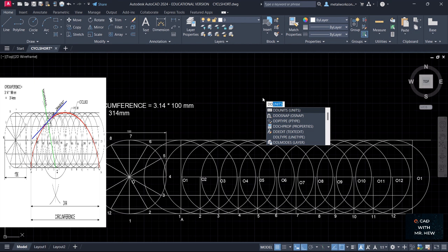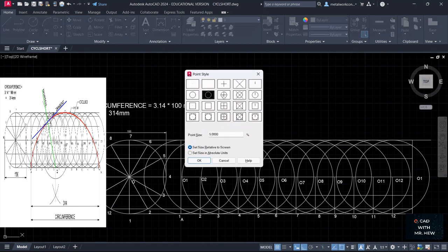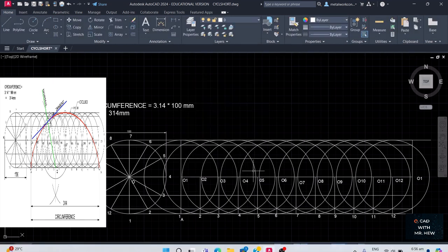What we're gonna do is try to change our pointer style. So we're gonna type DDP for short. Press enter. And what you can do is change the type of pointer that you want. We're gonna mark the points on the cycloid, okay?